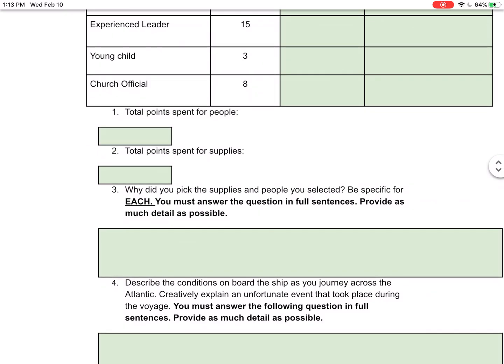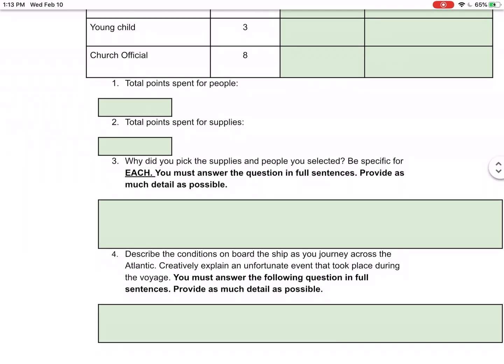Okay? Those questions that correspond, make sure that you're using complete sentences and include as much detail as possible. So number 3 is going to have you go back and think about what you selected yesterday and why, and you're going to elaborate on that. Same with the supplies and the people.